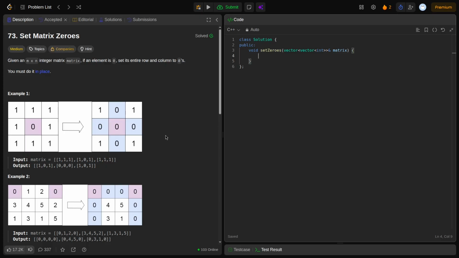In this problem, we are given an m by n integer matrix and we have to mark all the rows and columns as 0 if we encounter a 0. So if you see in example 1, we encounter 0 here. So we mark all the row and column as 0 as you can see here and we simply return it.